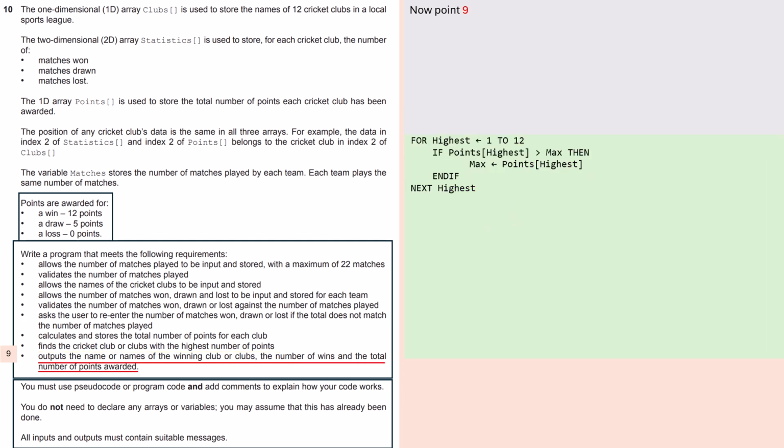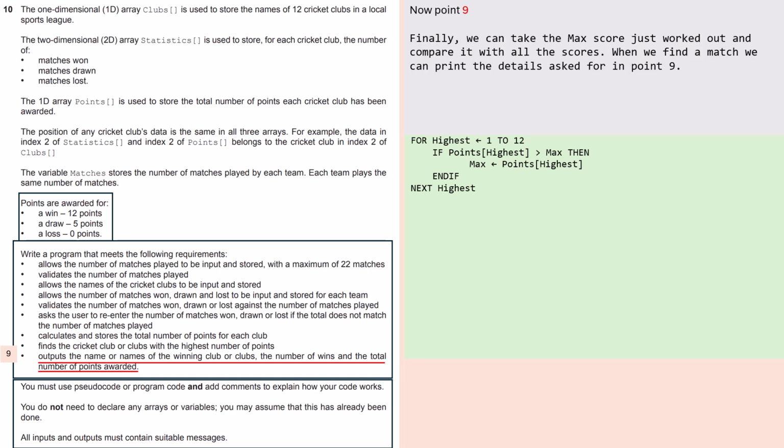Okay. Right, so point 9, we're on our final bullet point here. So let's finish it off now. So finally, we can take the maximum score we just worked out and compare it with all the other scores. If we find a match, we just need to print the details out. So we need to output the name or names of the winning club or clubs, the number of wins, the total number of points awarded.